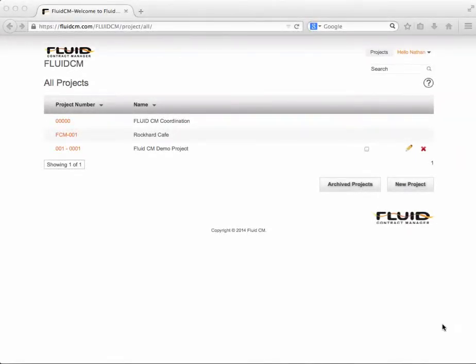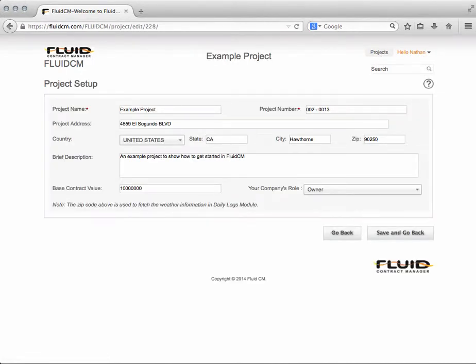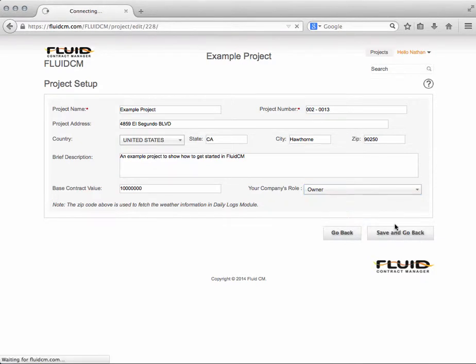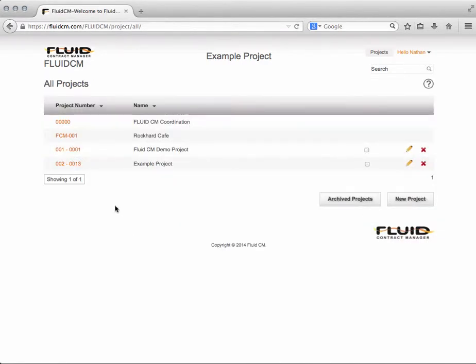The first thing you'll want to do with FluidCM is to set up your project. Click the Projects button from the home screen and click New Project to begin. Enter some basic information about your company in this project and click Save and Go Back. Now you can select the project by clicking on the orange ID number on the left.